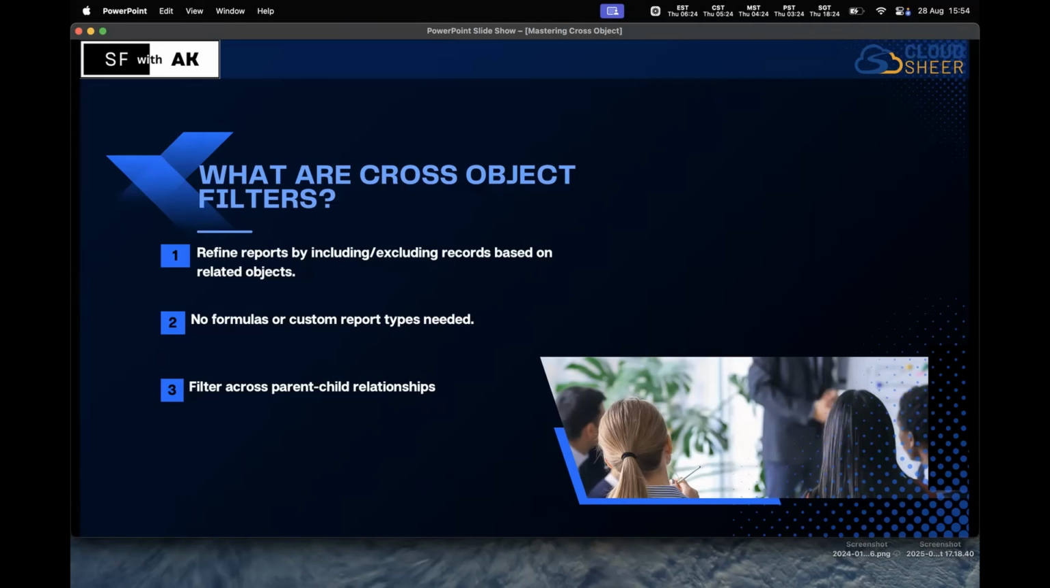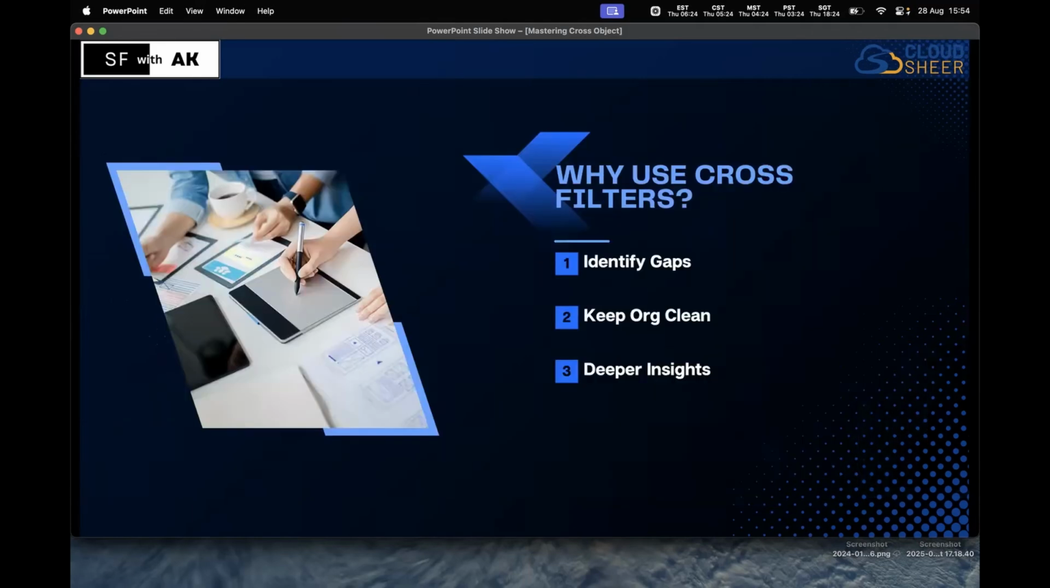For this, you don't need any formulas. You can just directly go in, click and use the filter. It allows you to filter on parent-child relationships like accounts and opportunities.